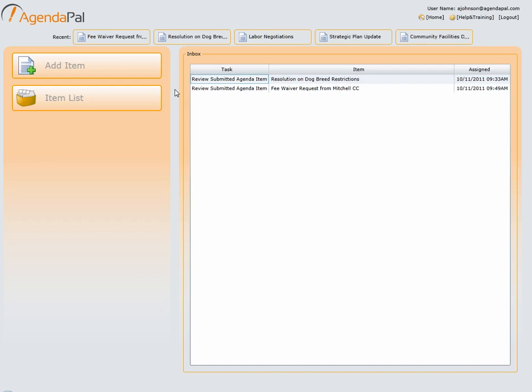So today we're going to go through the typical process that most organizations must go through when dealing with their meeting agendas. First and foremost, you typically have people from various departments submitting agenda items. Those agenda items then have to be routed for approval before they can be placed on an agenda. So let's assume that I am someone from a department in your organization and I need to submit an agenda item. To do this, we just come to the AgendaPal home screen and click the Add Item button.